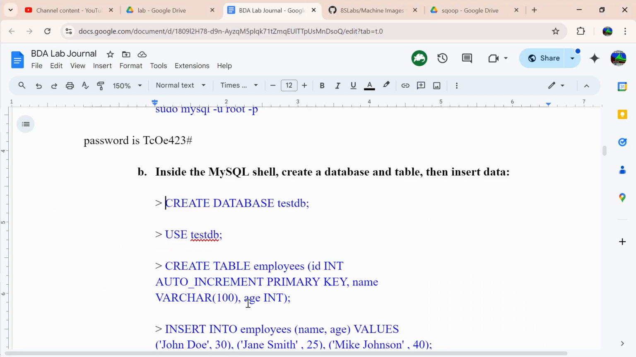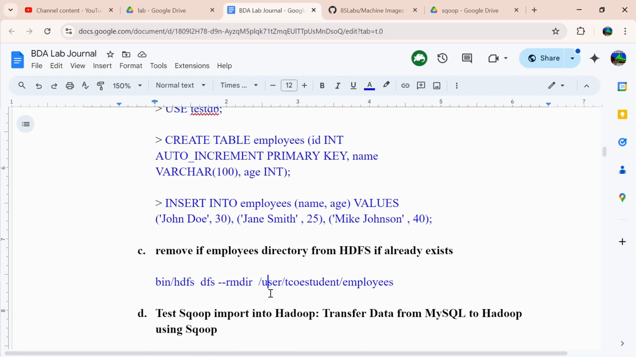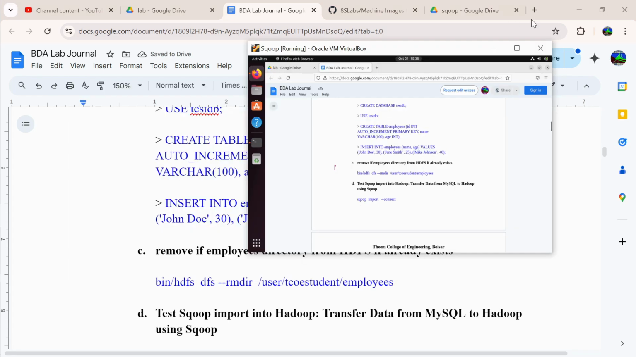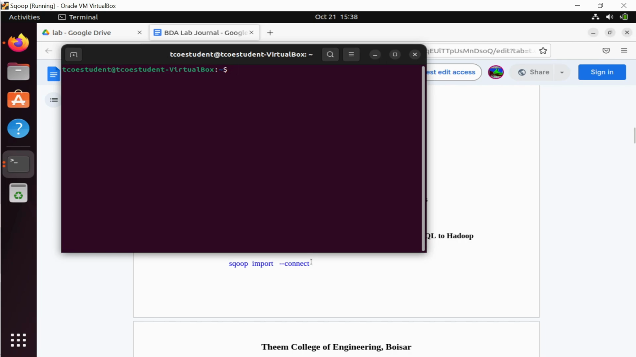So let's go ahead and do that. In order to do that, we don't need to be inside MySQL, right? So what we do, we go back over here. If you wish, you can start a new window.